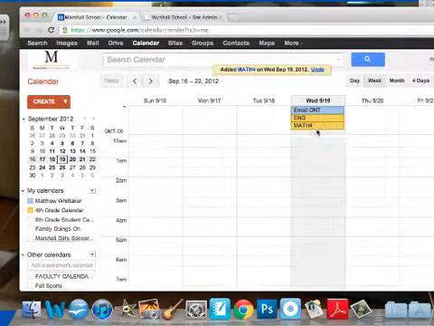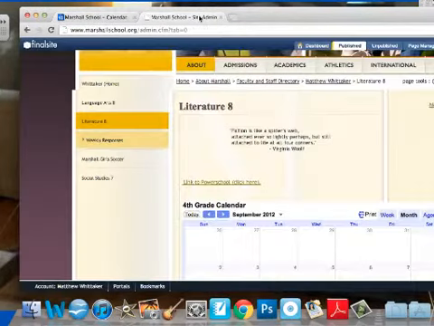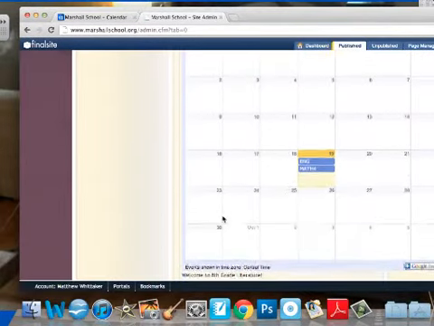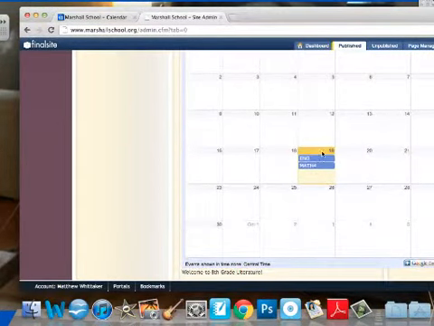So now I've got two events, pretending that I am two different people. I've got the English event that I added, and then let's say that I'm on a different computer accessing the same calendar and added a math event. Now if I go back to my web page just to show you what it looks like, a student accessing my literature web page will be able to see that they have two things that were assigned today. They have an English assignment and they have a math assignment.